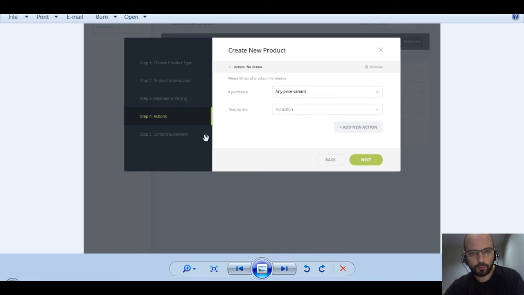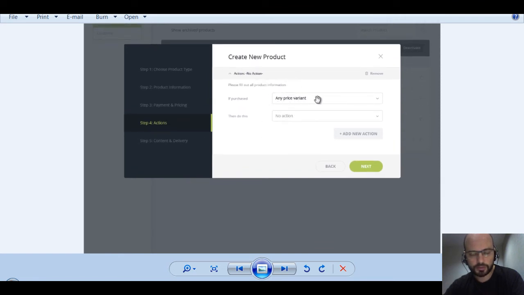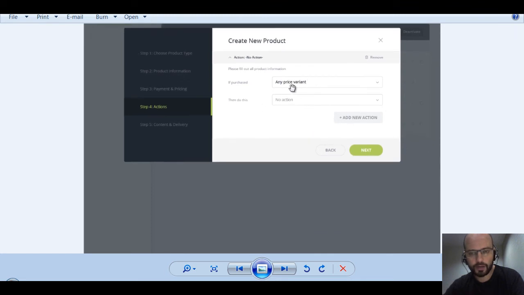Actions, really powerful options. We already have this right now as well. Yeah, just if someone purchased a specific variant, then do something. You can make this very, very powerful. So if you're not using this right now already, definitely have a look at it.